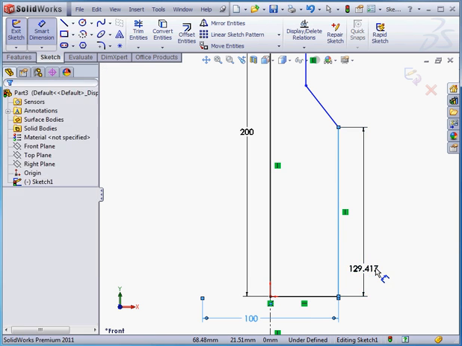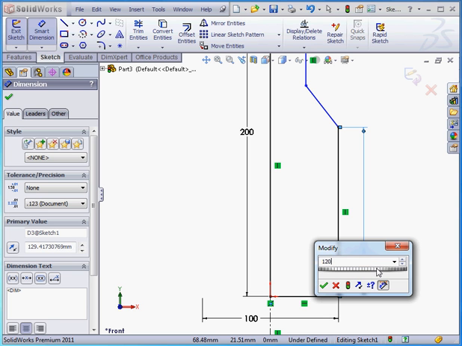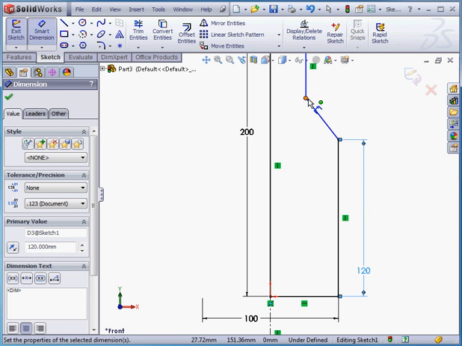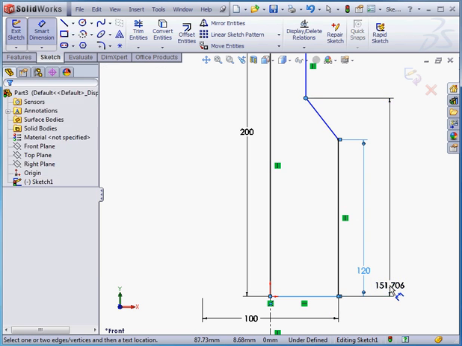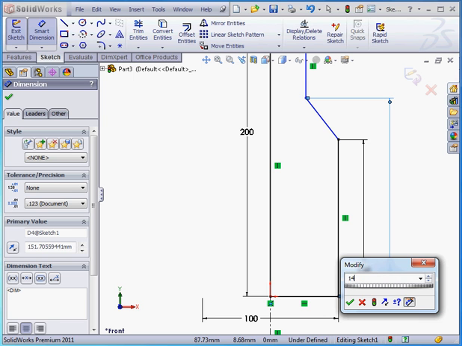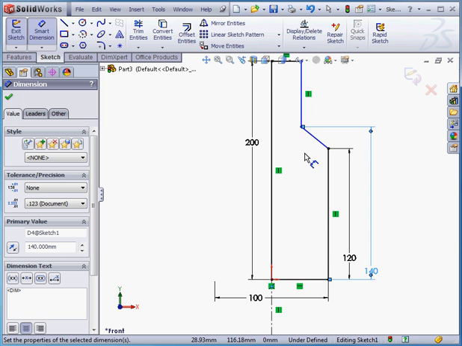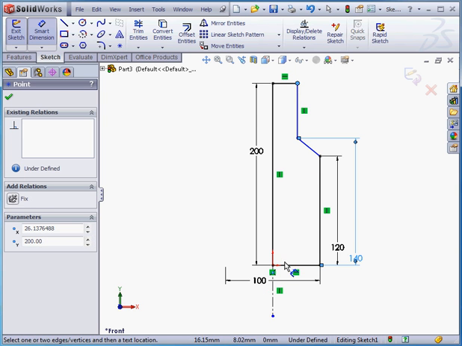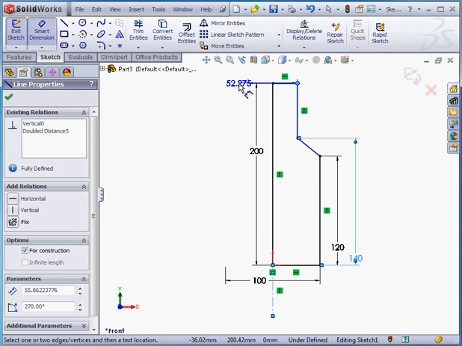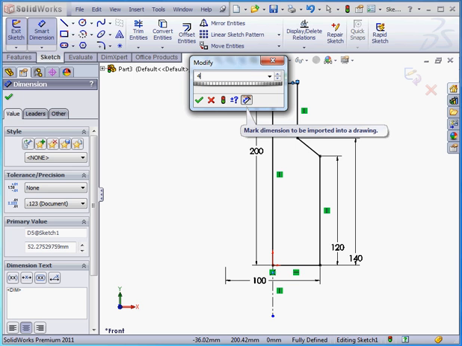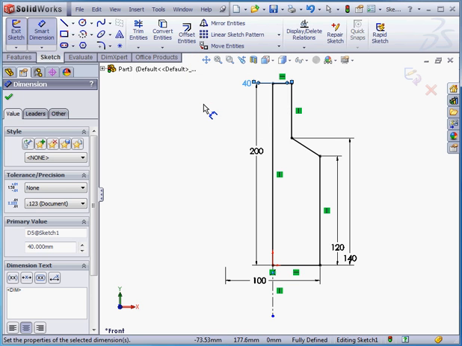Now let me do this line. Let's say 120 millimeters, except this distance here will be 140 millimeters. And looks like we need to apply at least one more dimension here. Yes, okay, 40 millimeters for this line. And accept. Our sketch appears in black line and is fully defined.